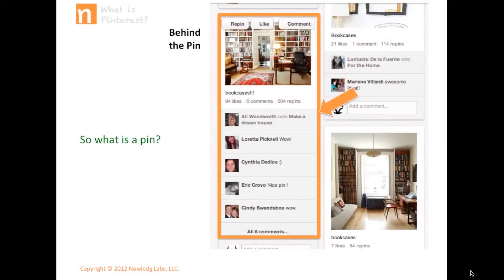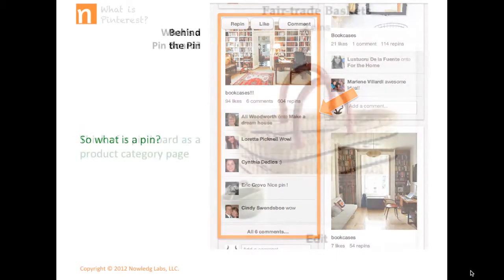Now let's look at a pin for a second. So what is a pin? Think of a pin as an item number on your website. It could be a product, it could be a service. It has a description, and people can comment on the product that you have pinned or the service.